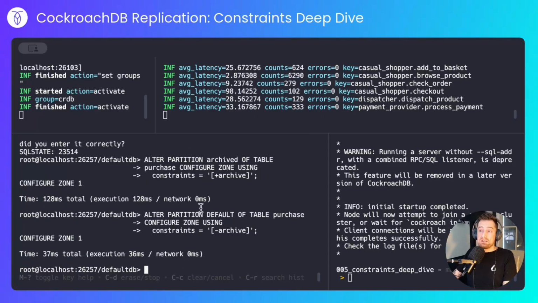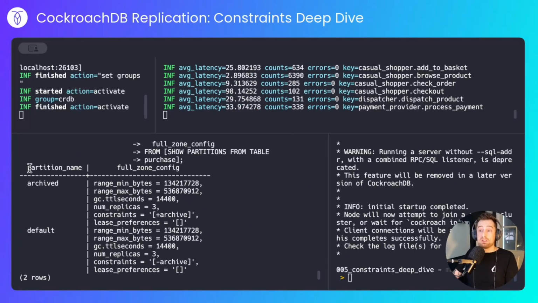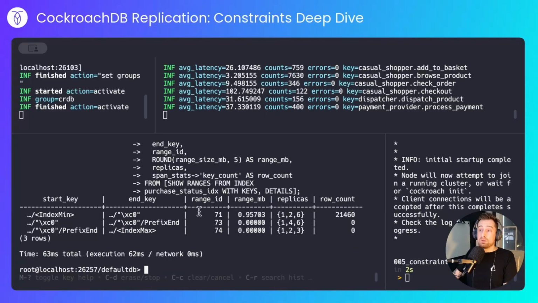Let's take a look at the partitions now, so we can get an idea as to what the data looks like. We can see that for the table, there are 2 partitions, the archived partition, whose constraint only allows CockroachDB to store on nodes with the archive attribute, and the default partition that does the reverse. It stores everything that's not in the archive partition on the remaining nodes. If we take a look at the ranges now, we'll see that currently the default partition for range 71, the number of ranges will increase as the dataset increases, currently lives on nodes 1, 2, and 6, whereas our archived data is currently empty.